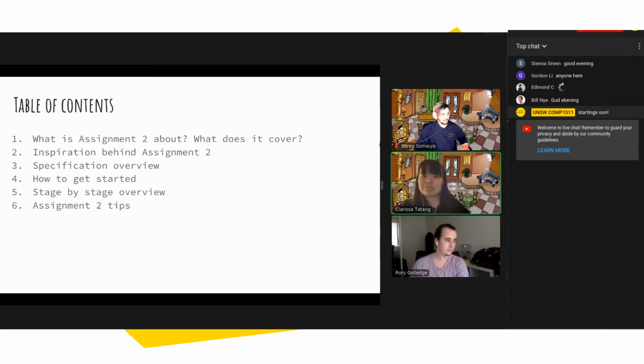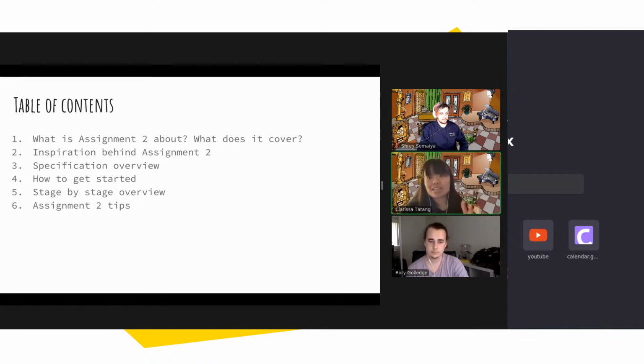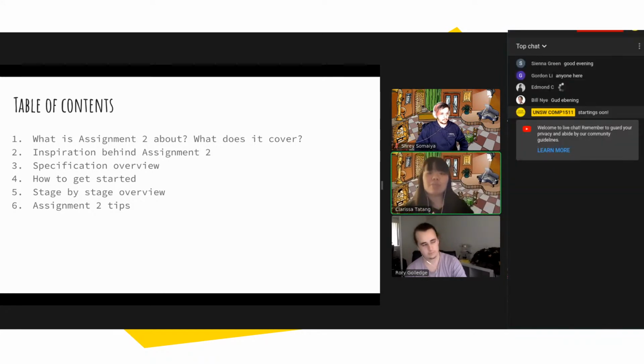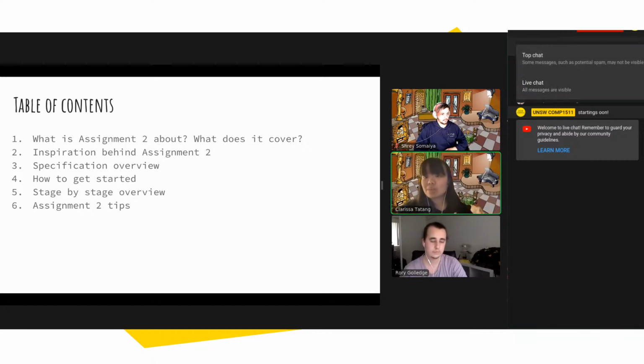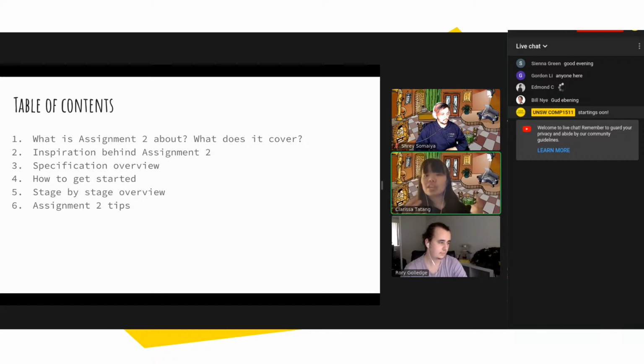So what we're going to be covering in this lecture is what is assignment 2 about? What does it cover? What skills will you be using? And then we'll be looking at the inspiration behind assignment 2, and then the specification overview, because we have information in two places for this assignment. We have it on the course website, just like how you had it in assignment 1, but we also have a .h file because that is integral to a multi-file project. Then we will be providing a demo of how to get started in the assignment, doing a stage-by-stage overview. And finally, we're going to close it off with assignment 2 tips and questions for everyone.